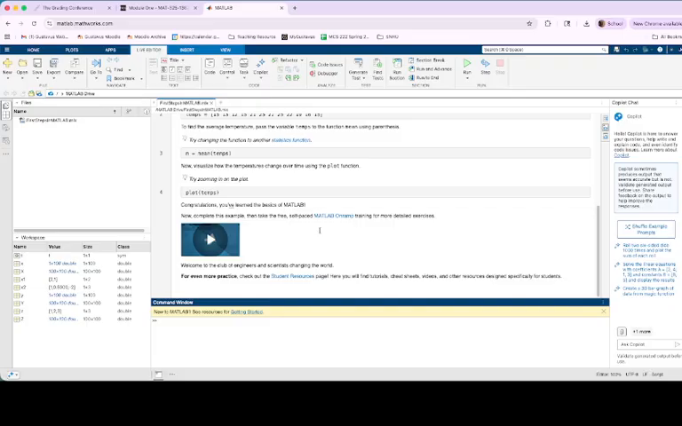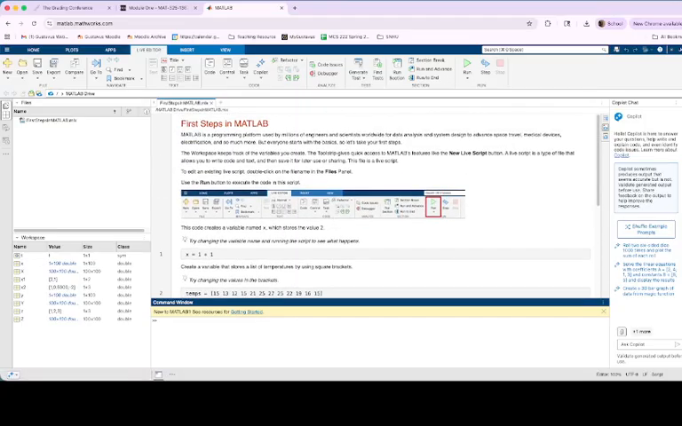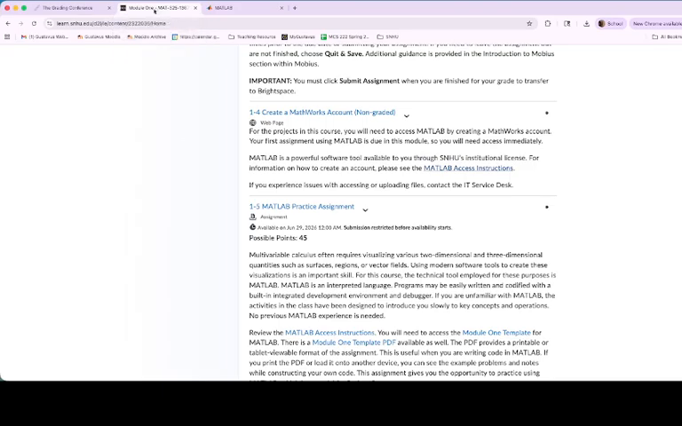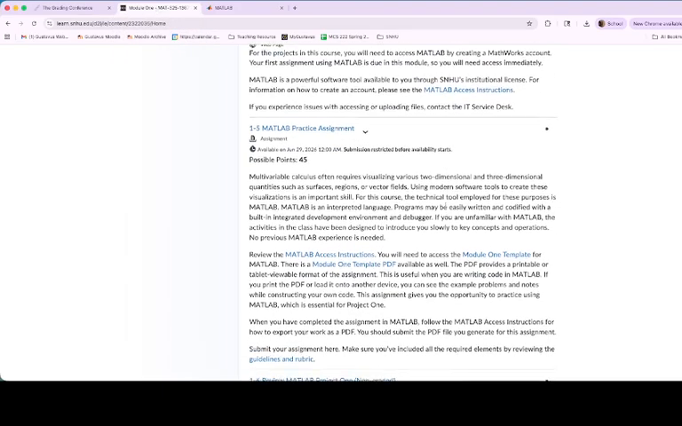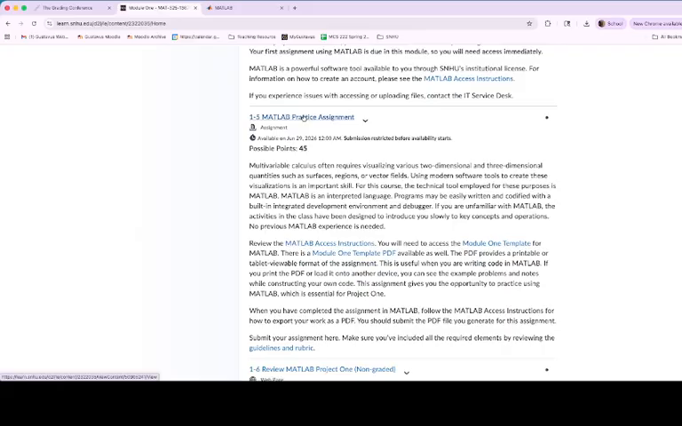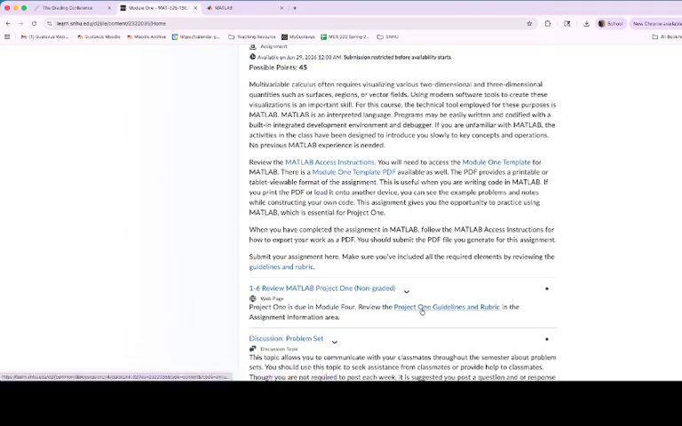This isn't a required thing to submit, but you are encouraged to go through this. It's worth taking your time. But everything that we're going to do in here, we're going to go back to our Brightspace course. Every one of these sections, every module will have a MATLAB either practice assignment or in weeks 4 and 7 a MATLAB project. You're always going to start by downloading a template. Even here, the project, it's not due until Module 4, but the guidelines and the rubric are already available to you, so you can start on those early.